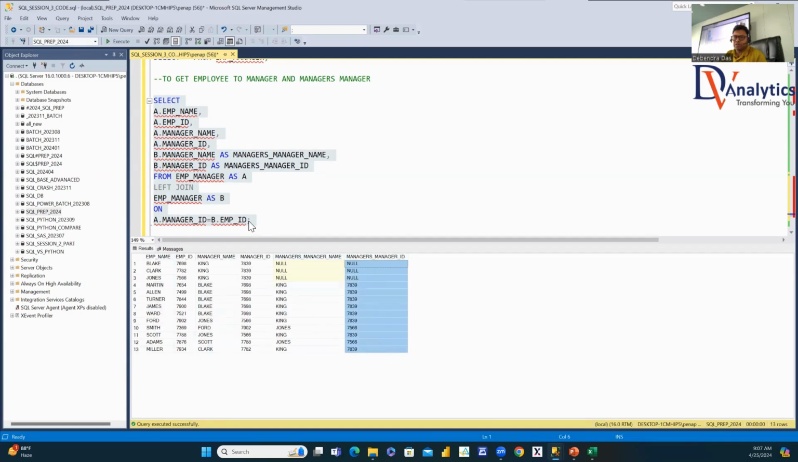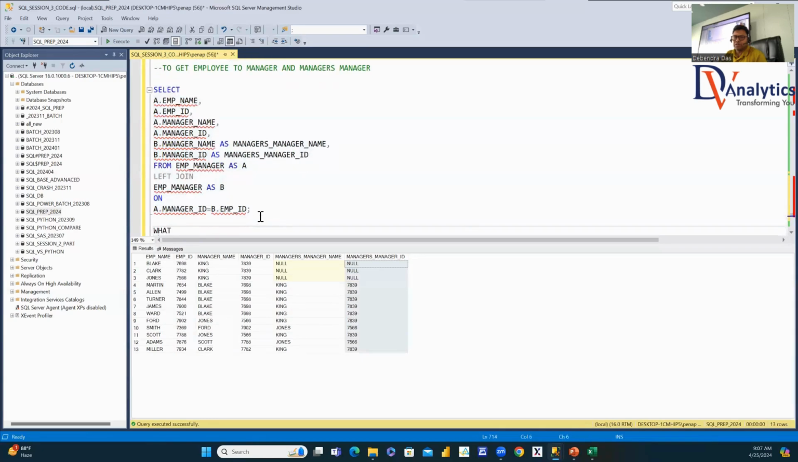Yes, sir. So what is self-join? Comparing row wise. What is self-join? Self-join is joining a table within the same table. That is where we go for self-join.